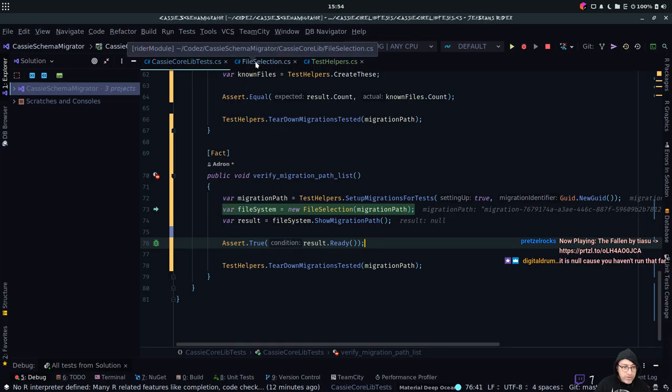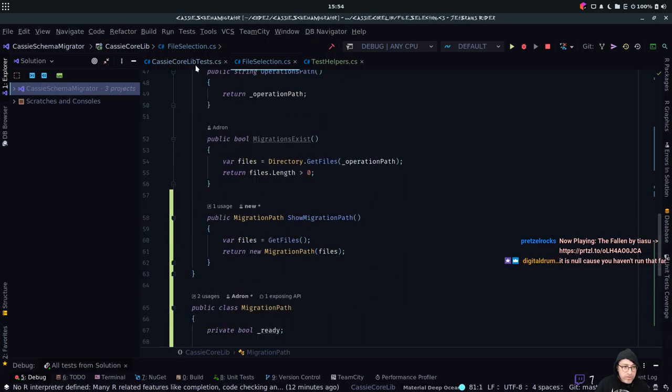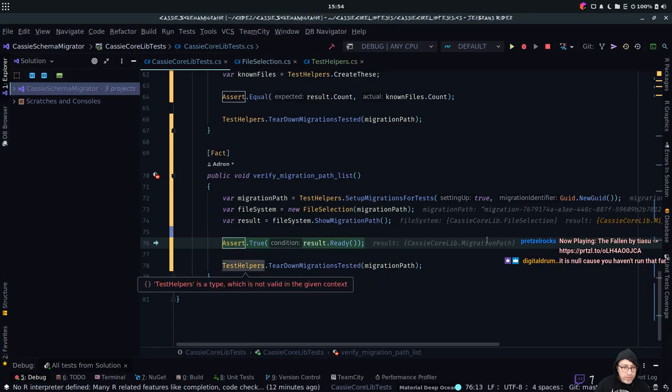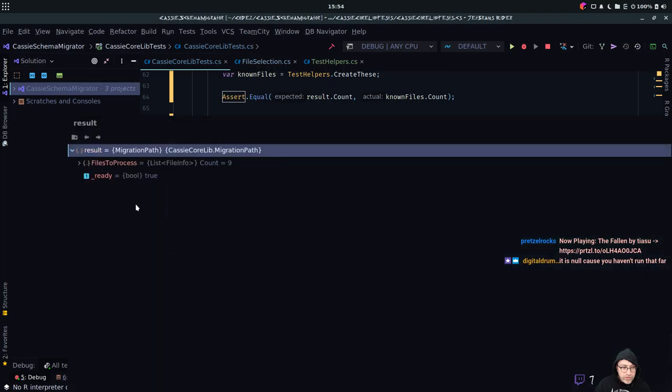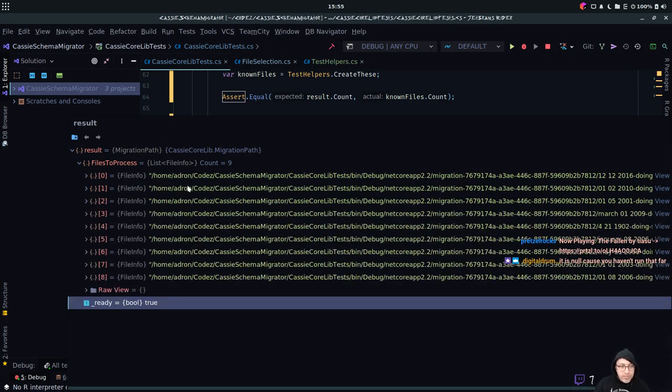Let's create new thing. I'm going to actually take this out because that should just work. And let's run to the assert statement. Okay, so it is a result, Cassie corelib.migration path. Result should be true, right? And files to process should have 9 items in the list of type file info. So yes, and it has migration slashes in the right place. All that is in the right place.